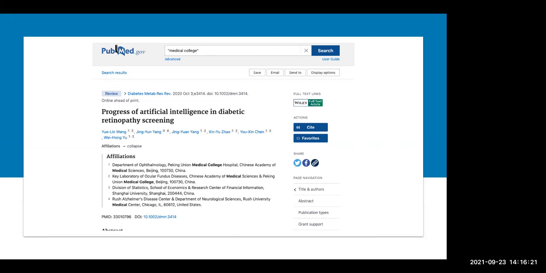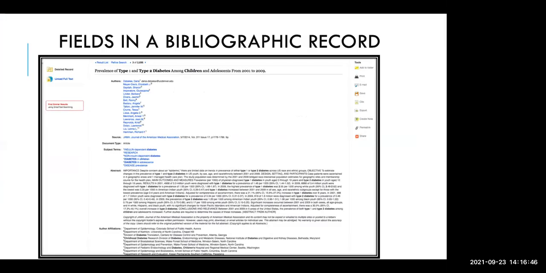Can anybody see? Why have we got medical college here? Muhammad answered, because of the affiliation. Right. It's written medical college hospital, medical college in Beijing, medical center. Exactly, because we didn't tell the database in which of these fields we want to search.